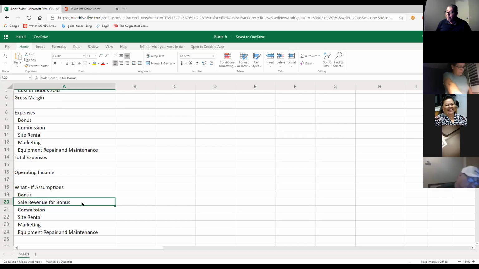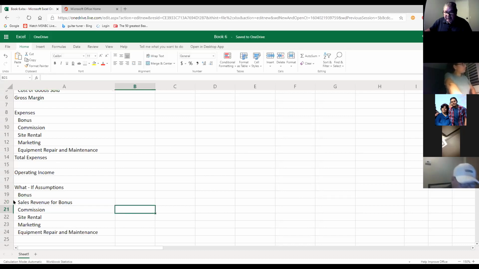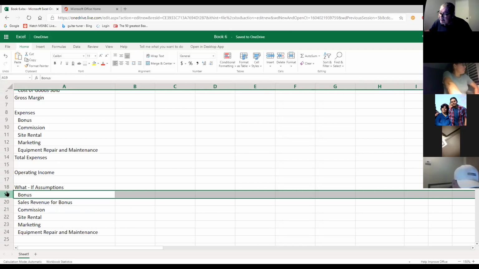All right, so now they want us to right click on heading number 19. Sale or sales? It says sales. It's sales. Sales revenue for bonus. Okay. All right, so they want us to do it again on 19. Right click row heading 19, the row below where you want to insert a row, to display the shortcut menu. And then click insert in the shortcut menu.